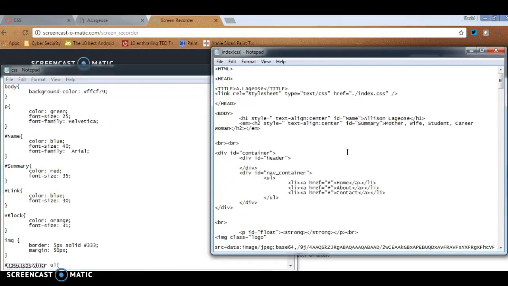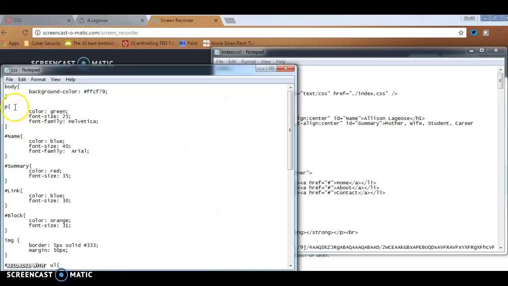After I did that, I thought it would be cute for the summary to be in italics, so I also added this EM tag here just to make it italicized. Next, for the P tag, I'll bring you back over here. Right here is where I set the color green, font size, and just set what the text would look like.